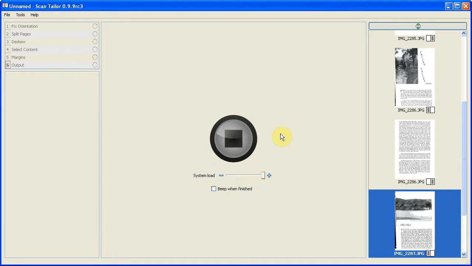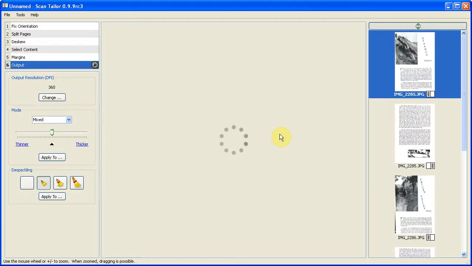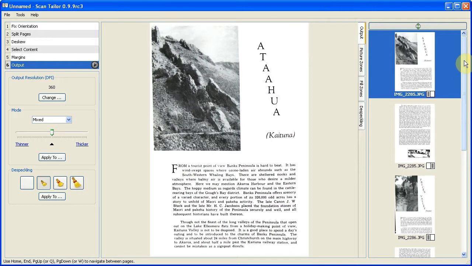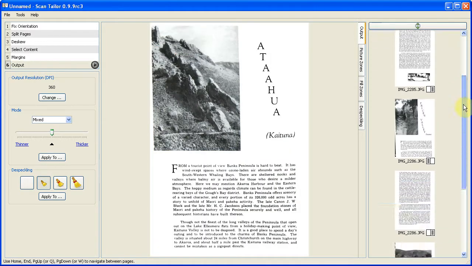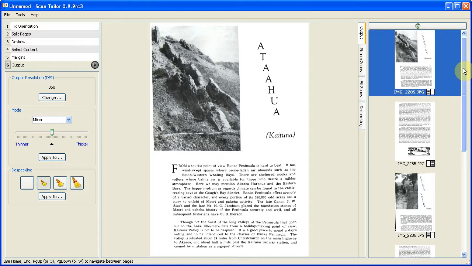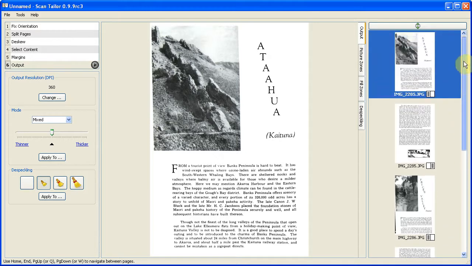Okay, we are almost done. Okay. By the way, running batch processing on pages we have already made adjustments to is completely fine. It won't overwrite our adjustments, as you can see here. So it's fine always, and it's also faster than processing a page which hasn't been processed before.